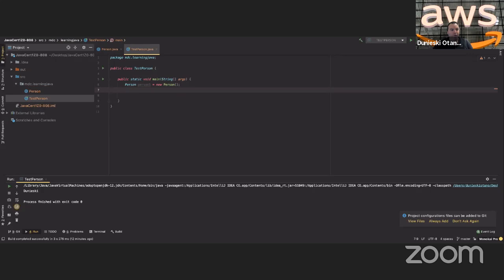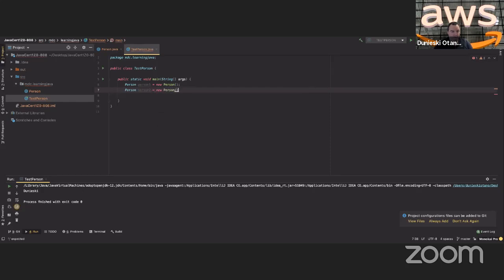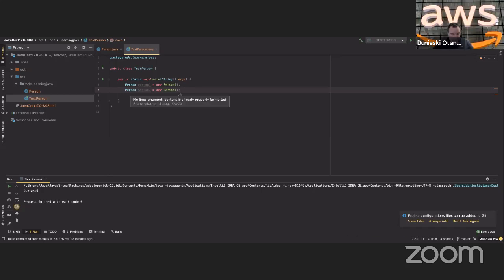Now I'm going to create another object and call it person2. New person, and then this. If you use Control Command L, it will format it for you in Mac. It should be Alt Control L in Windows, just in case it's moved to the right or something like this. You do this and it will format it for you. See?